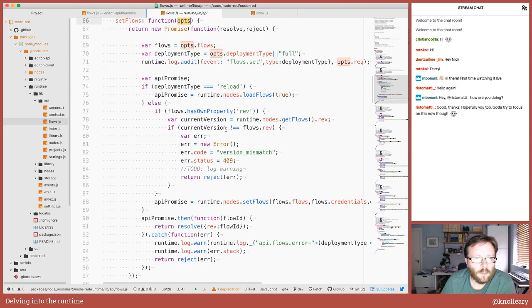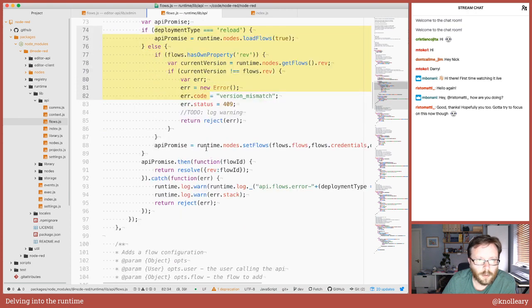So again, we're just stepping through the different layers the call comes through. So we've arrived at the REST API. It's then gone through the runtime API into the runtime itself. We're not worried about reload. We're not worrying about version control. It then comes down here.